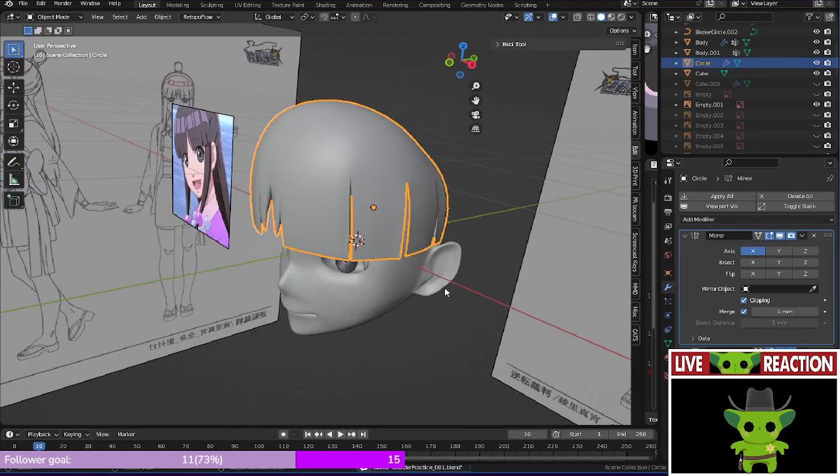Goofy ass. I don't know why, but this hairstyle just makes me think of nerds. You fucking nerd.